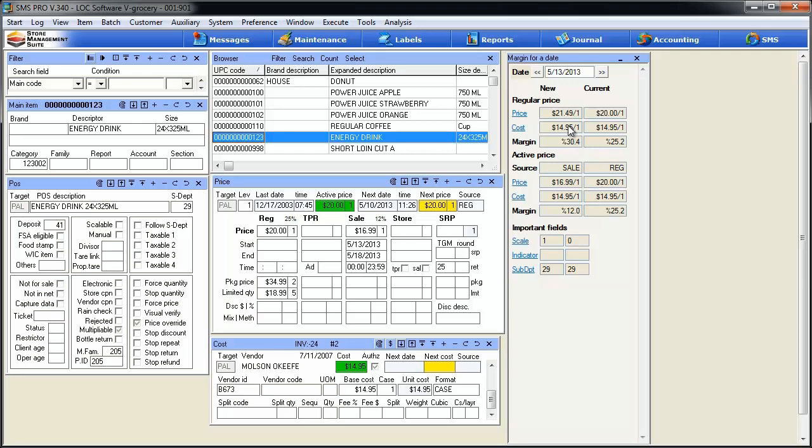First off, I did a future price change batch, and you can see that right here. Currently, on our system date, it's $20 for this item. Well, on Monday, the 13th of May, we're going to raise that price to $21.49 for each item. We can see that our cost hasn't changed, but the impact on our margin obviously is going to go up. Our cost hasn't changed and we raised our price. That's a beautiful thing.